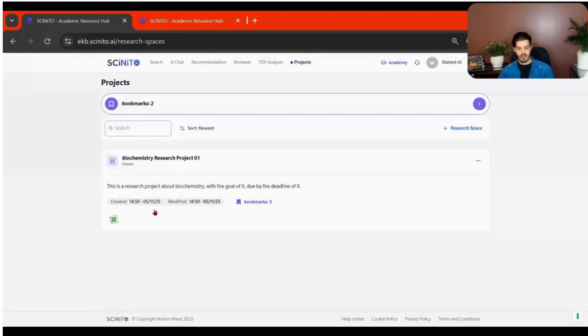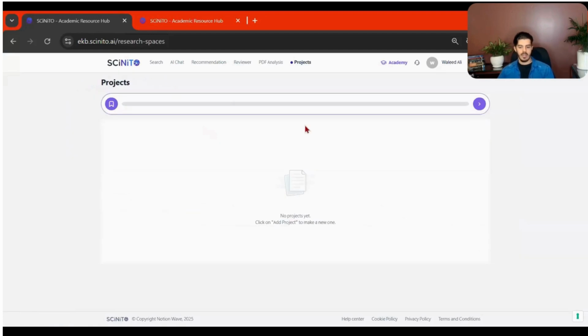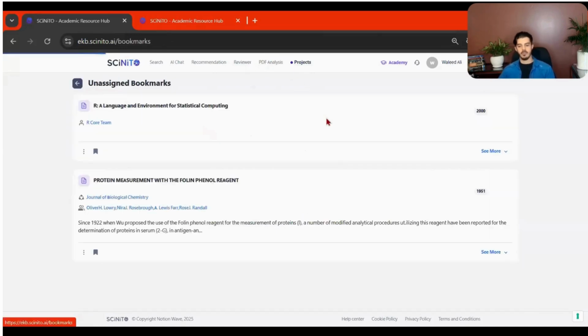If you have a lot of projects, you can search through them, you can filter them, and so on and so forth. You can look through your general bookmarks, which are unassigned. And this is just one of the features that will help you make your work more efficient.